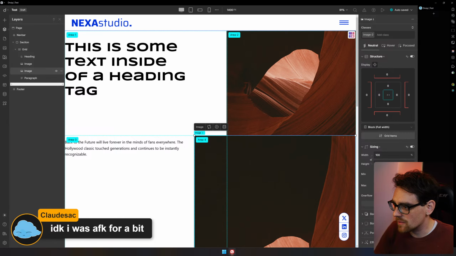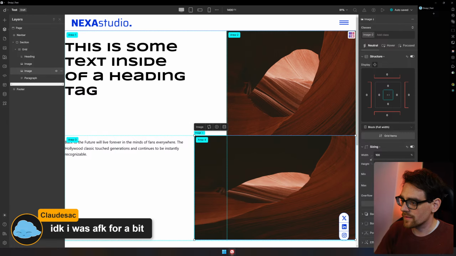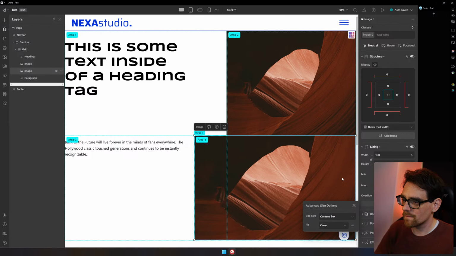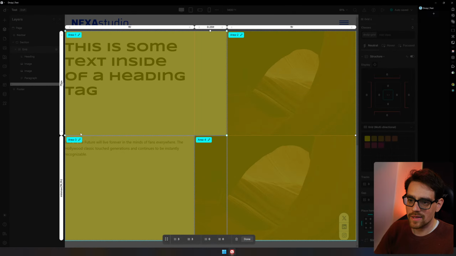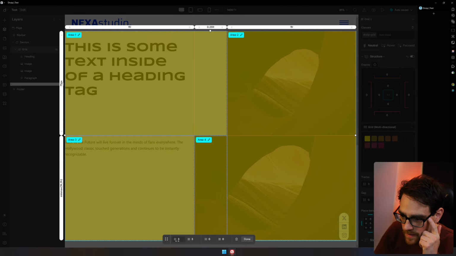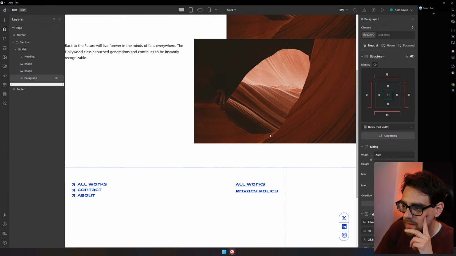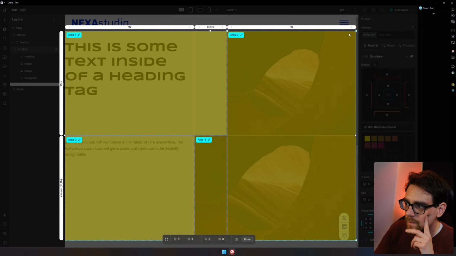So let's select the image. Let's change the size of here as well to 500 pixels or something. And let's change it to cover. There we go. And what we actually need to do is add another little spacing grid. So let's change the grid settings. And I want to add another row.